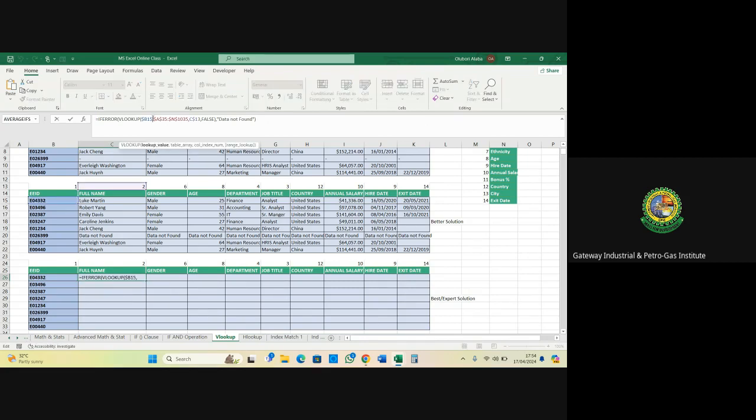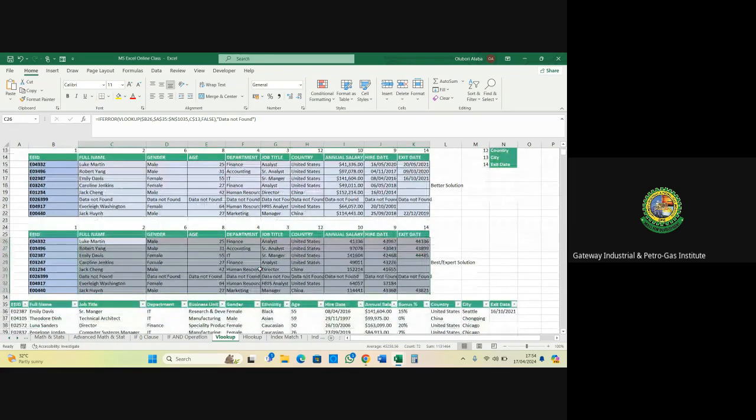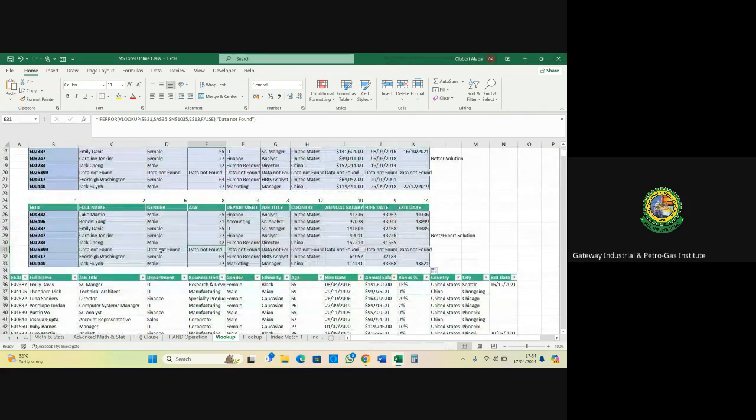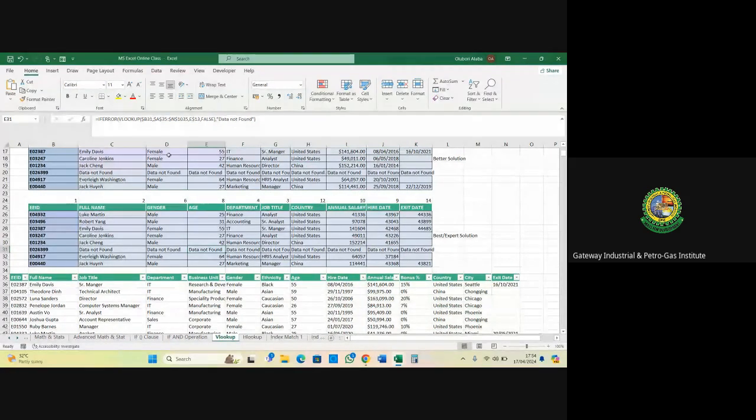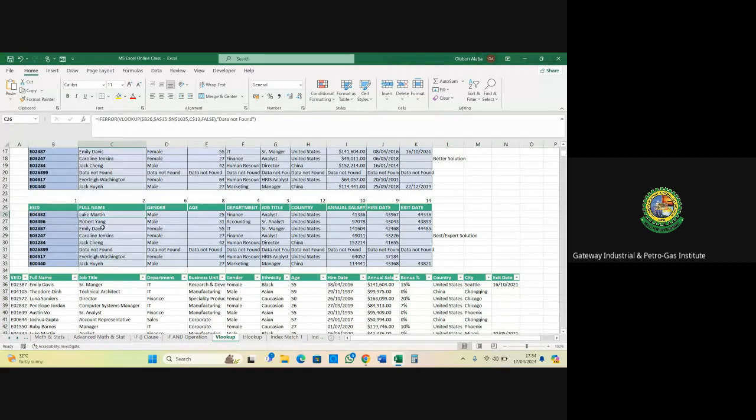I'll change this one to 26. And then I will drag this way. And then I will drag down. And then I have all my data. So the last one I want to do is that I will now incorporate the match function. I will now incorporate the match function into this Vlookup.